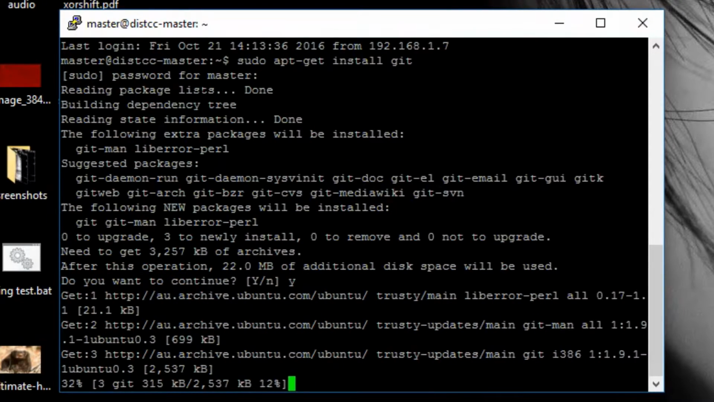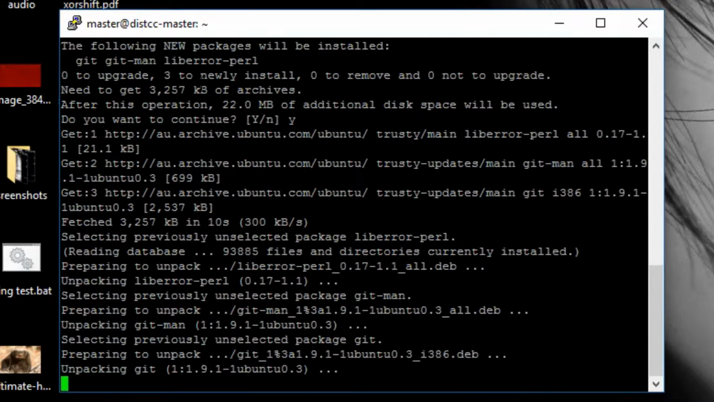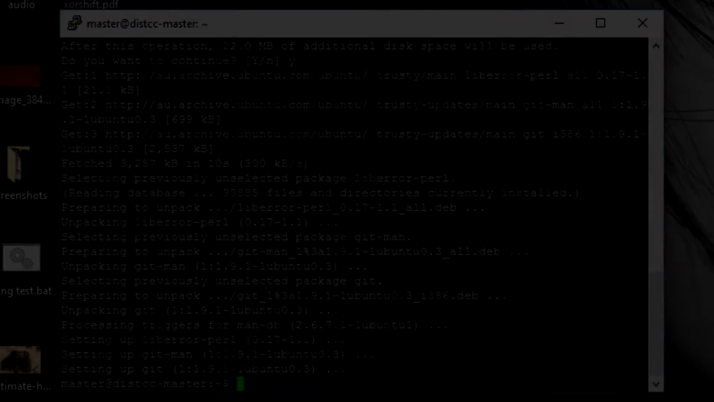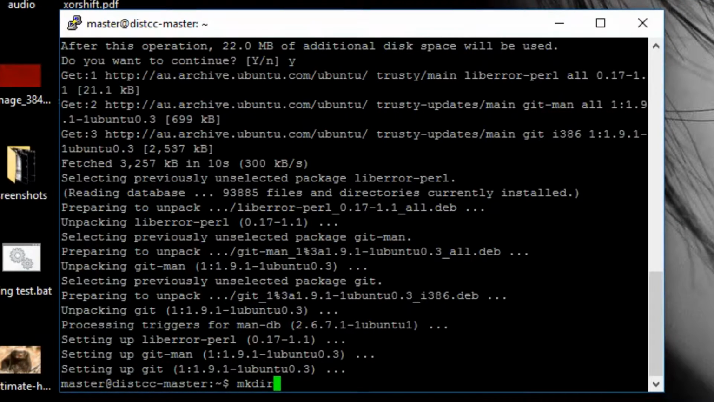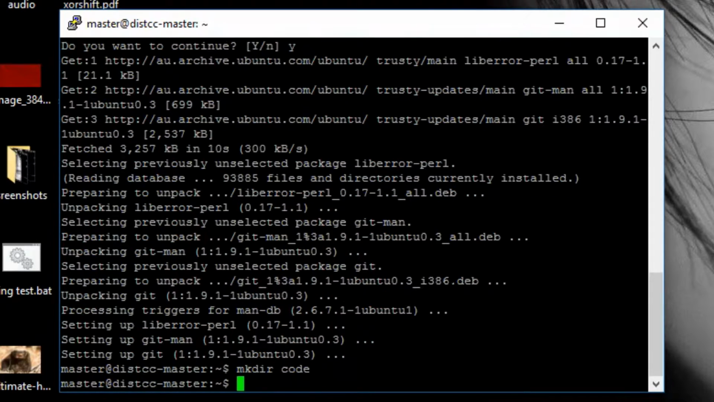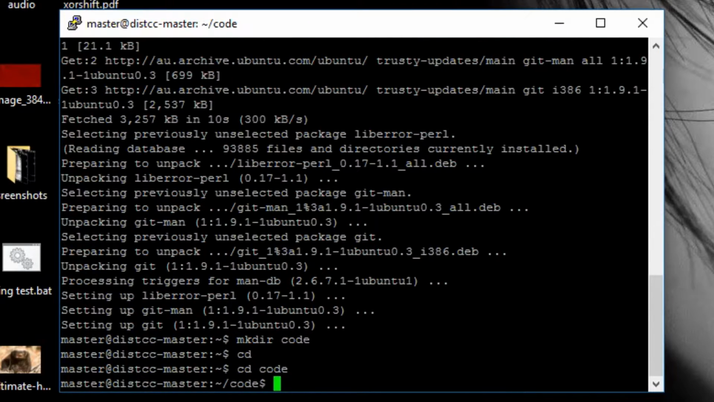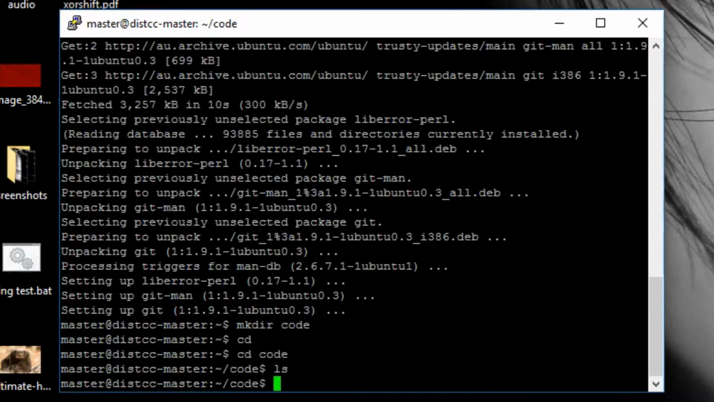Now, the Linux kernel is rather large. I do believe it is a gig and a bit to download off Git. So you can use any project you want to test this. I'm just using the Linux kernel because it's very large and it takes a fair while to compile. Alright, so we're just going to make a new directory, call it code, then we'll cd into code. So we're in the new directory, there's nothing in here.